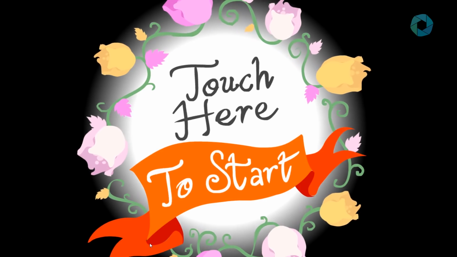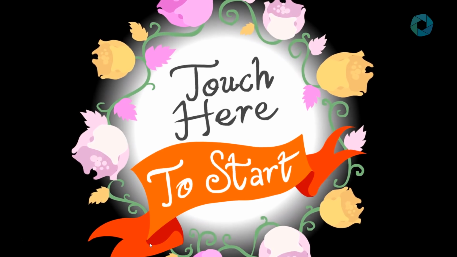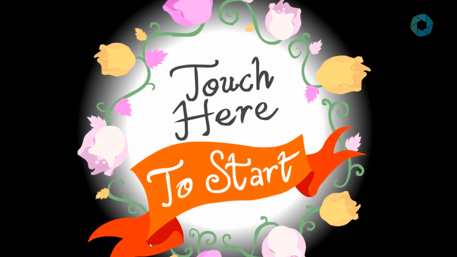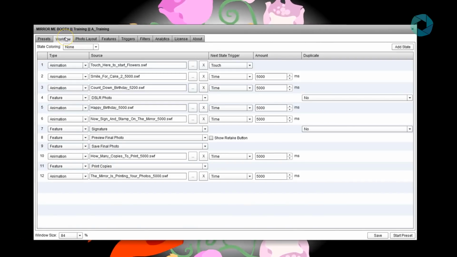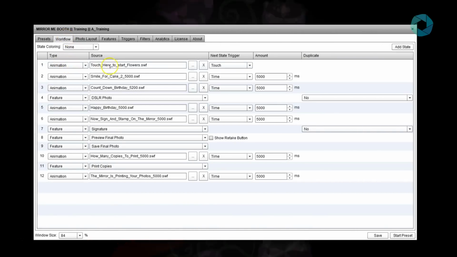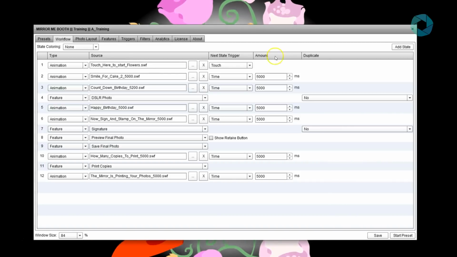Now that my preset has ended, I would like to present the options menu. So I will press Ctrl-O on my keyboard. As you understand, the workflow is customizable. We already know how we can replace an existing animation. If you want to add a new state, any kind of state, you need to press here on the Add State button.